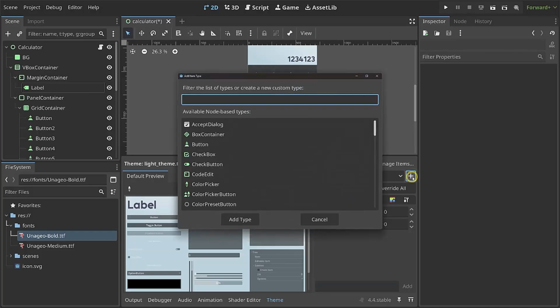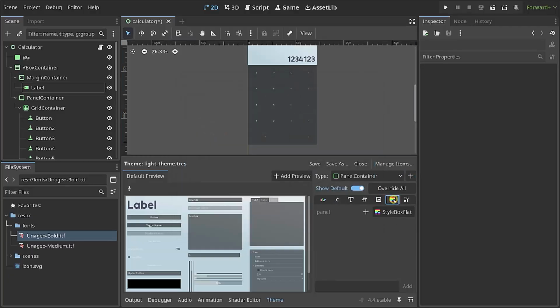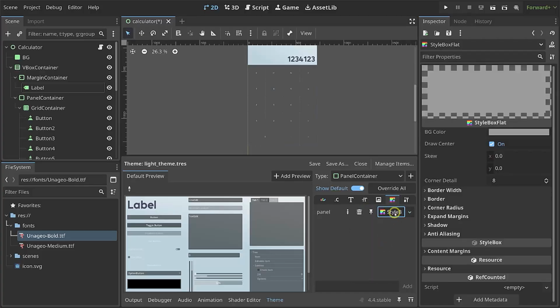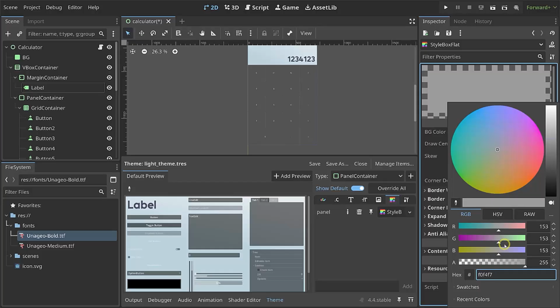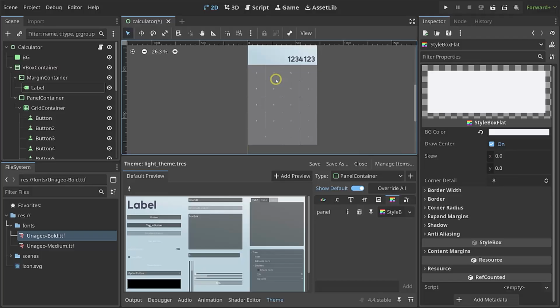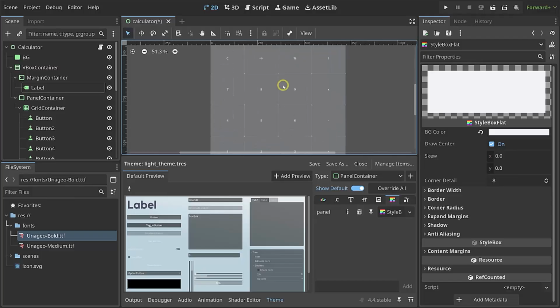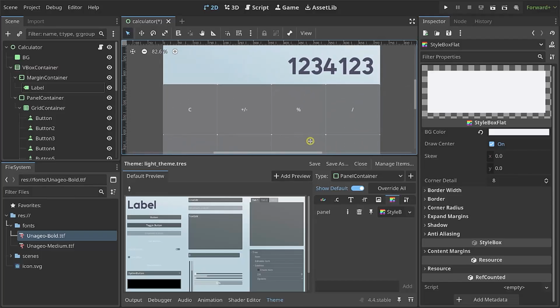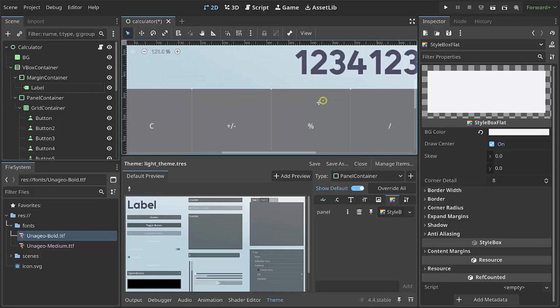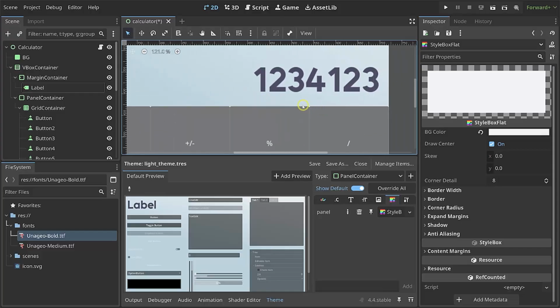After that, I want to style the panel container, which only has one option, the panel. This should get a style box flat, where the color is a really bright white, F0F4F7. At the moment, this doesn't look very good, but once we're styling the buttons, this is going to come together much more nicely. Before we get to that though, I want to add a bit of a shadow between the buttons and the text output.